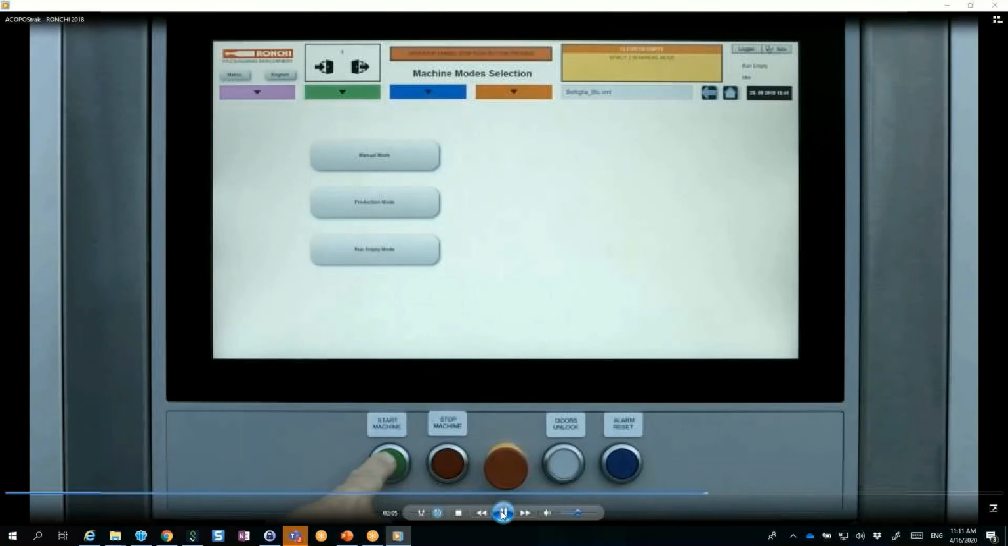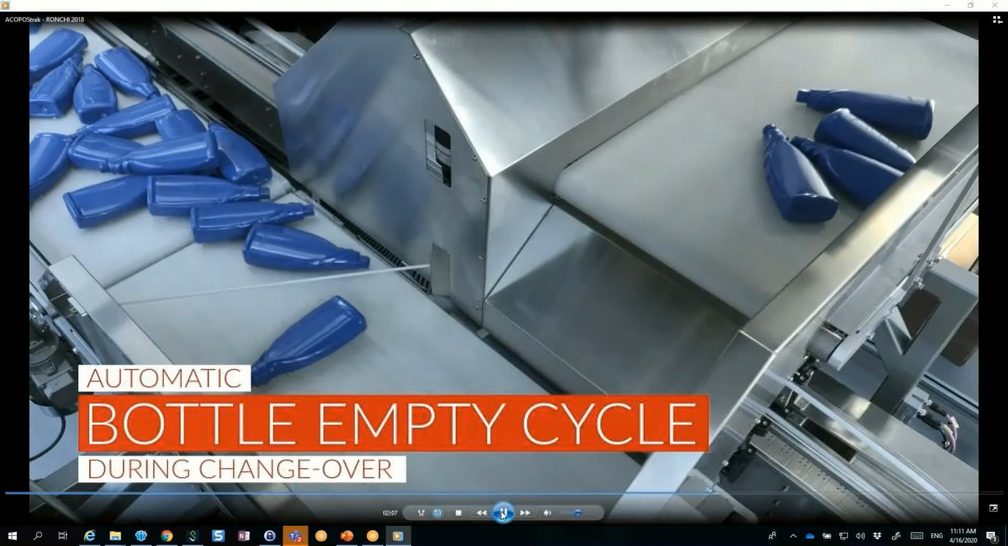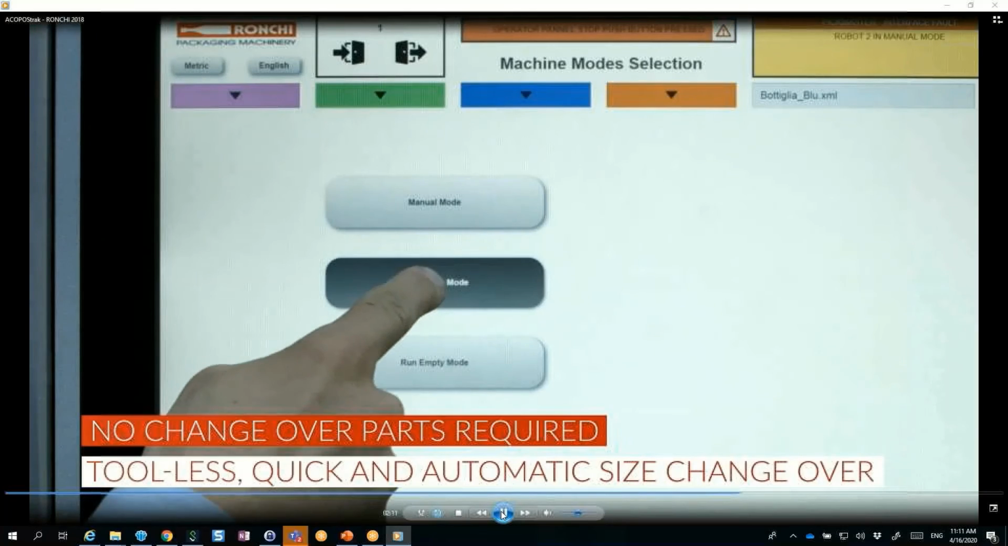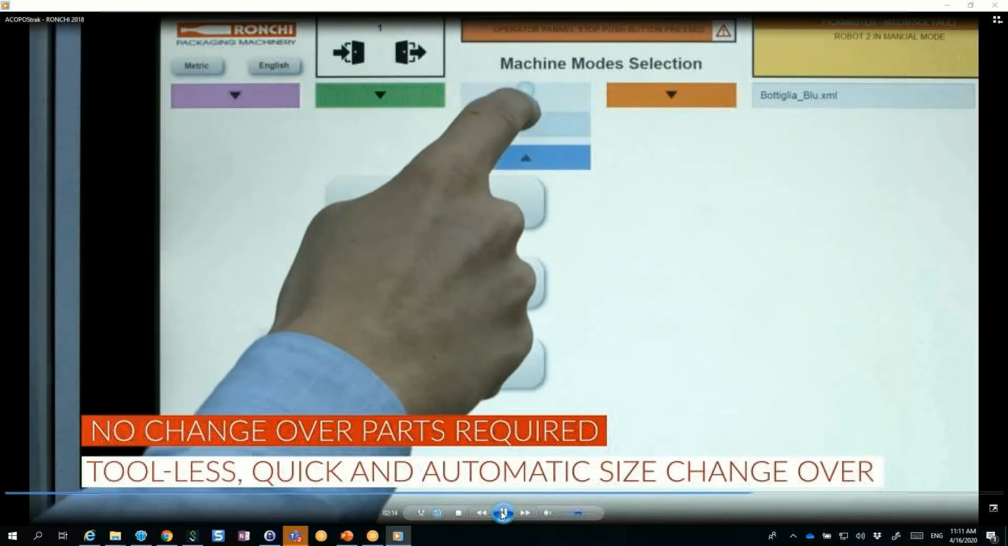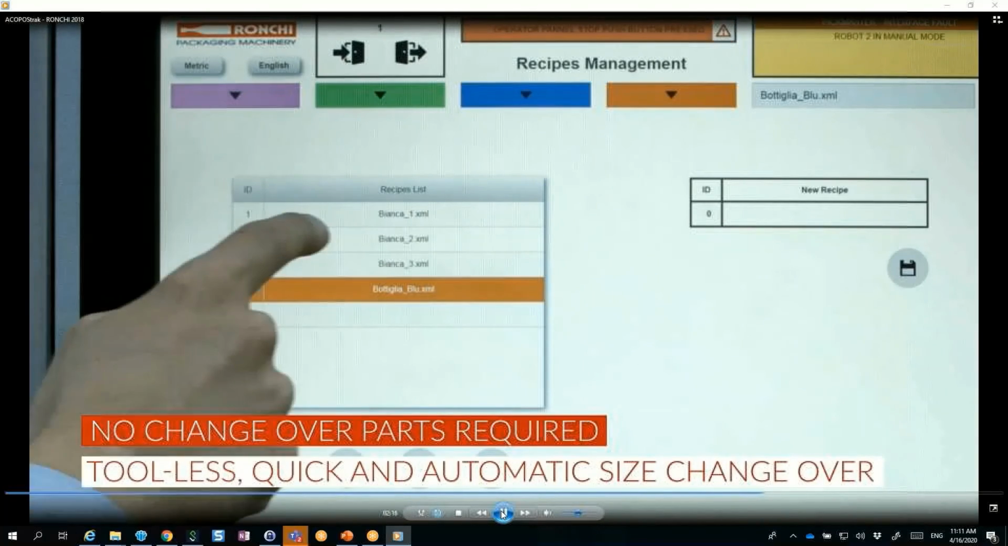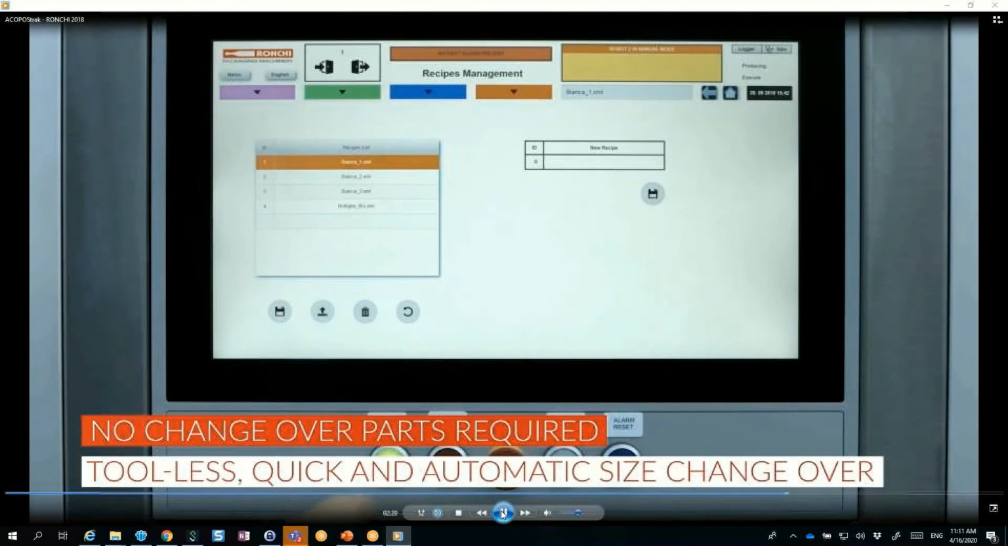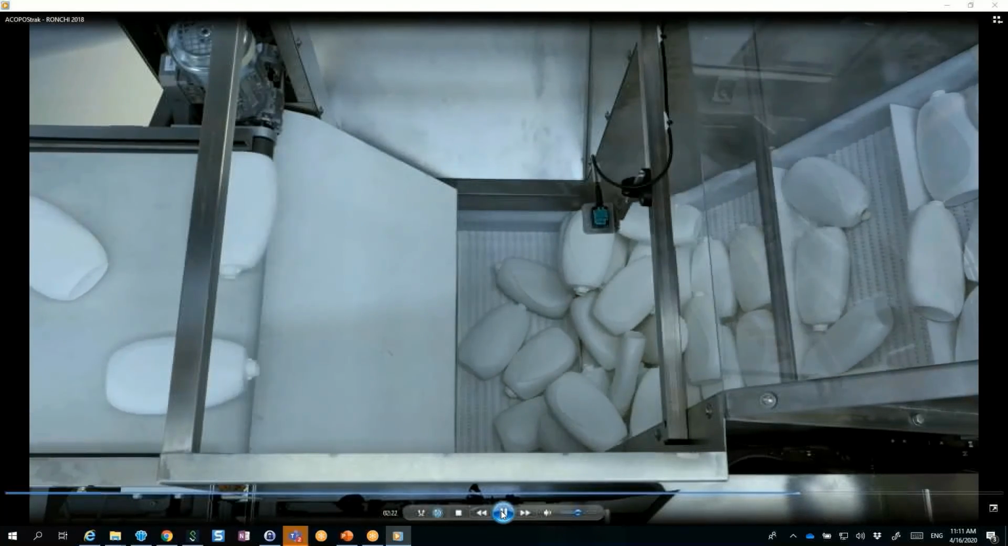I want to now run white bottle. Let's just say completely different format. The machine will empty and cycle, and then you'll see a format change. And the bottle can run on this exact same machine. So now we have a different bottle.